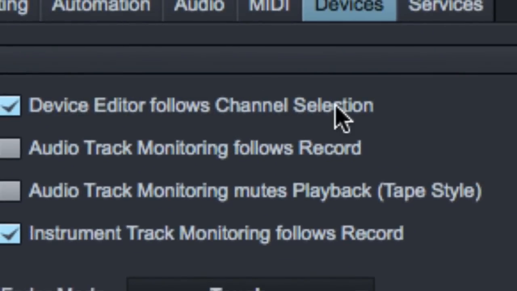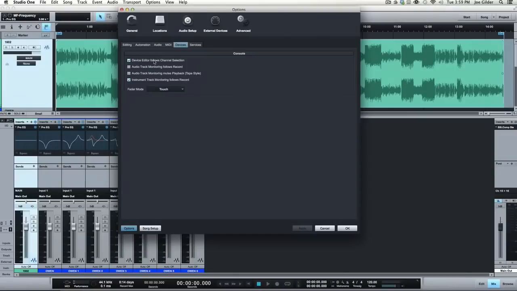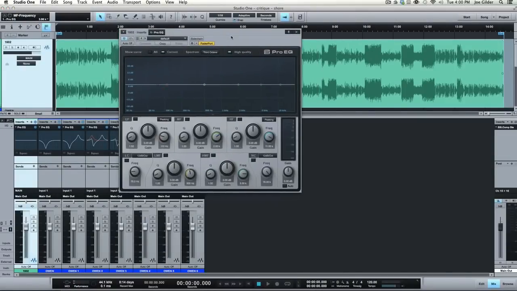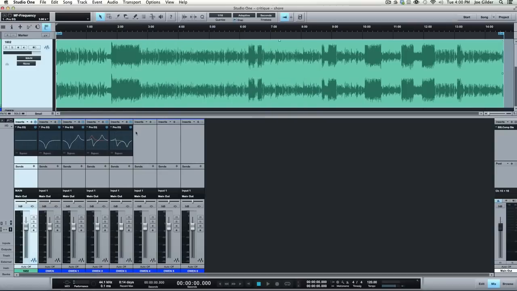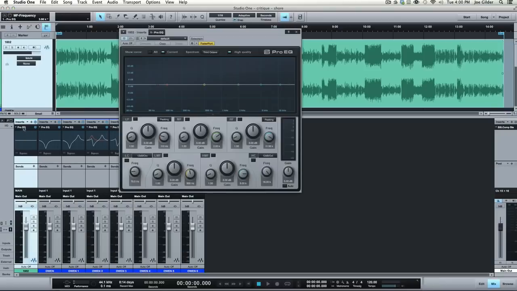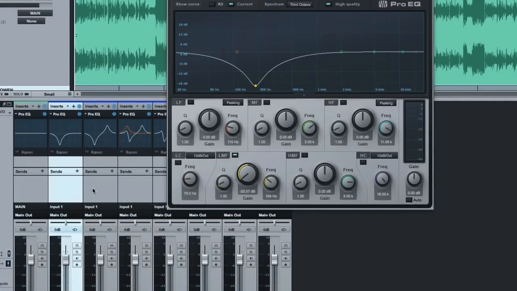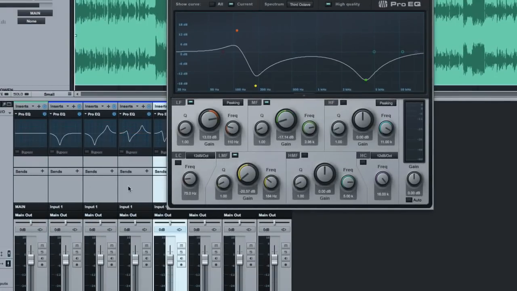Device Editor follows channel selection. That's just a fancy way of saying the plugin window you're looking at changes depending on what track you have selected. So if we have an EQ plugin as the first plugin on all these tracks, then if we look at this first EQ and click on a different track, you'll see the EQ in the window changes.